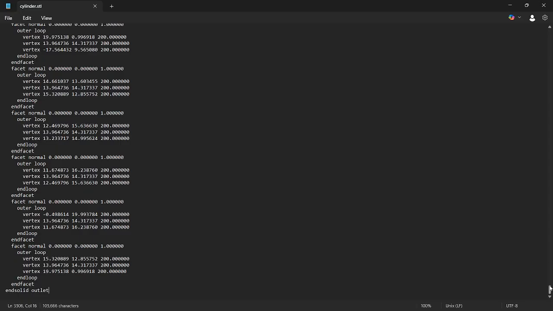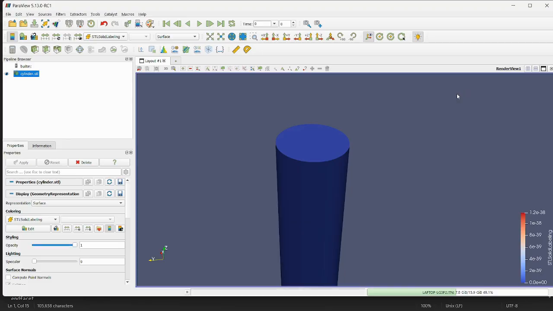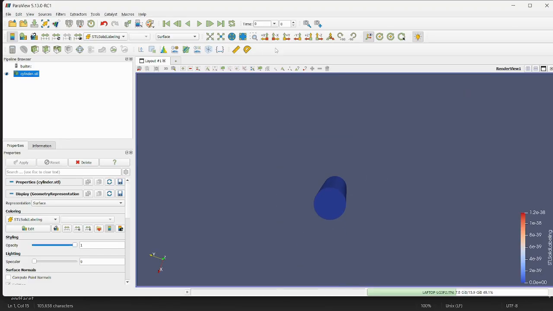And I'm going to go back up because right now it's called unnamed cylinder. I'm just going to call it cylinder. We have three regions. We have the inlet, we have the outlet, so those are the top and bottom caps of the cylinder. And the rest of the cylinder, I just called it cylinder, but you can call it whatever you want.